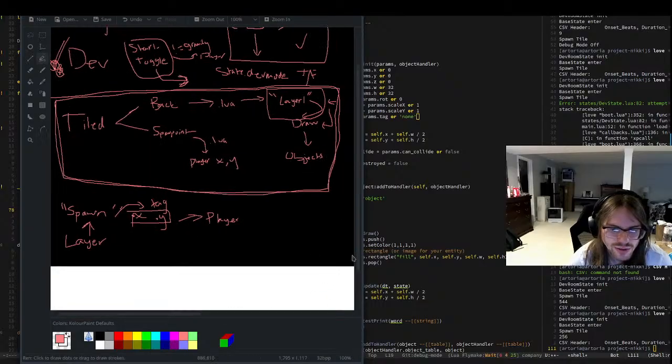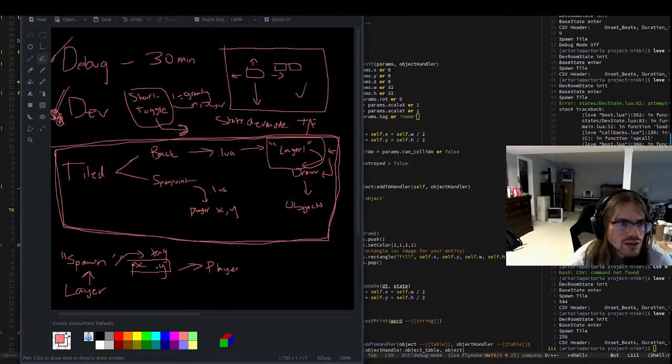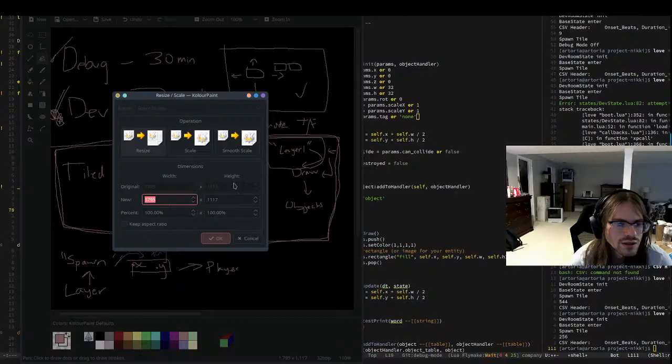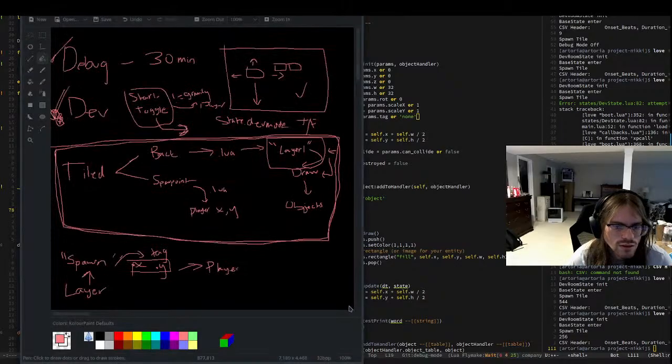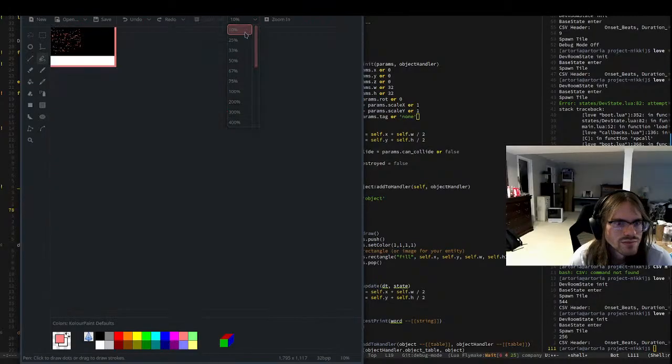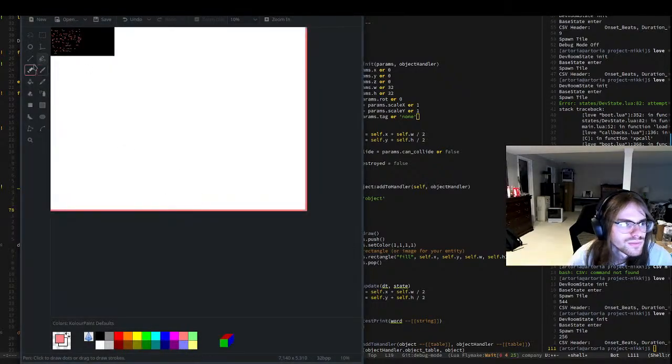Also, how do I make you bigger? Oh, my eyeballs. Help me. Let's resize this. Percentage. I don't know, 400%. By 400%. Oh, I didn't want to resize. Man, you know what I was trying to do, man. There we go. And let's paint bucket you.